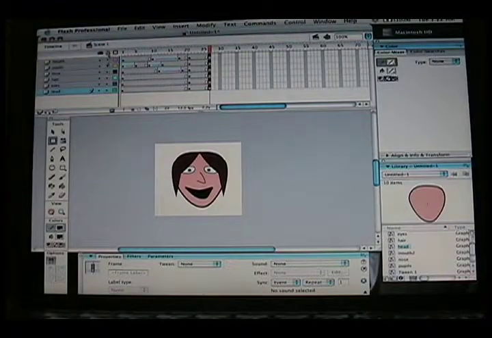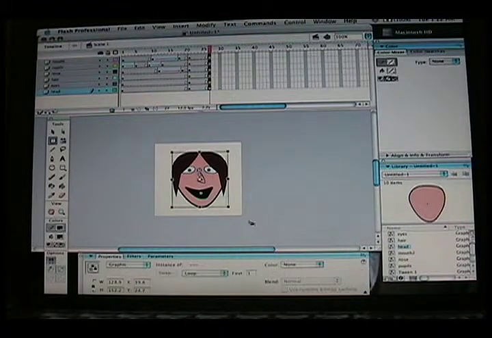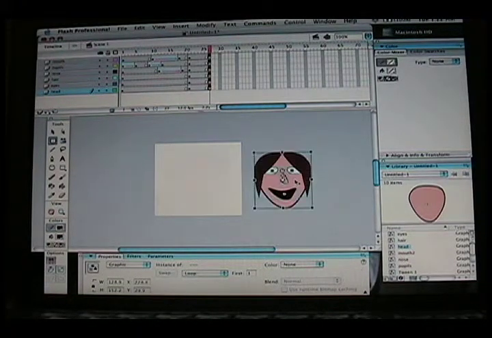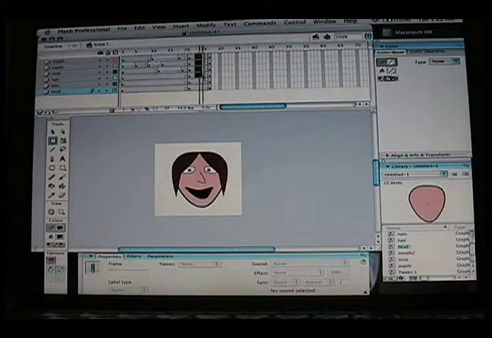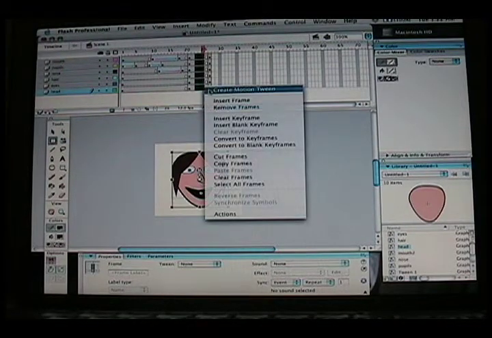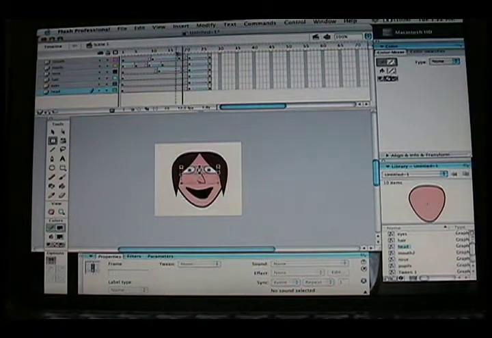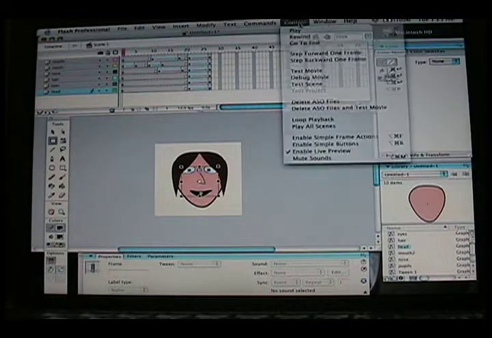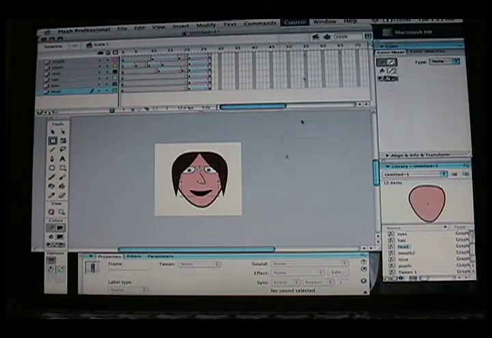Alright. Unlock everything. Our last keyframe, we want the head to just move out of frame. And there it is. Create motion tween. So this is the way the animation works. Let's go to control and hit play.